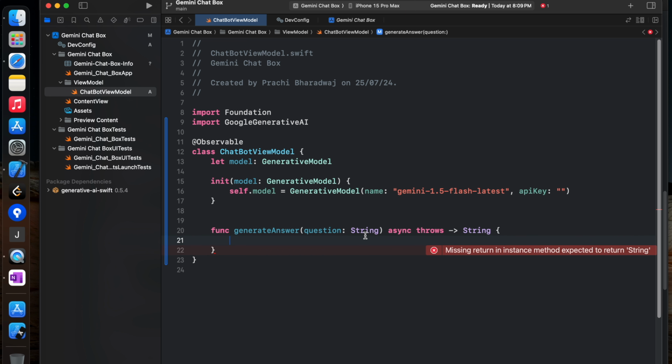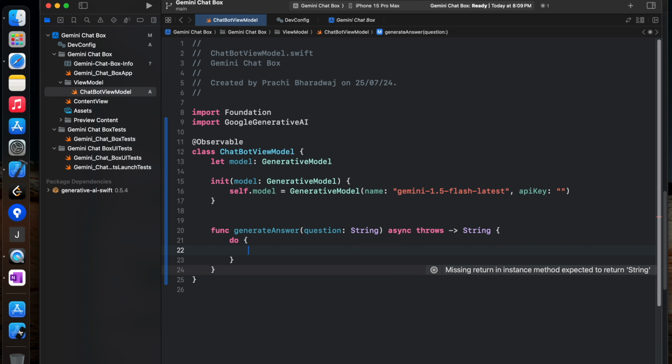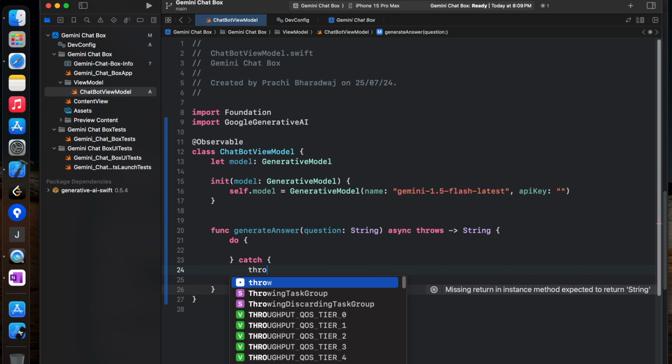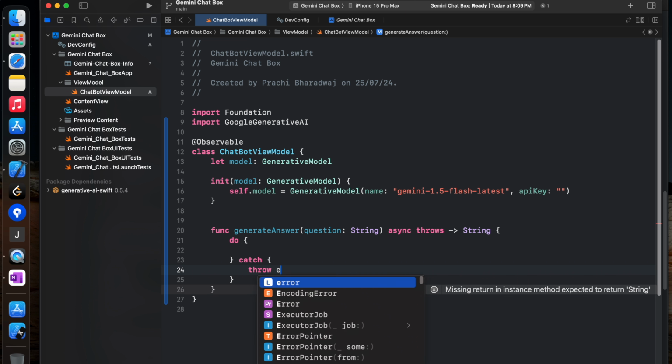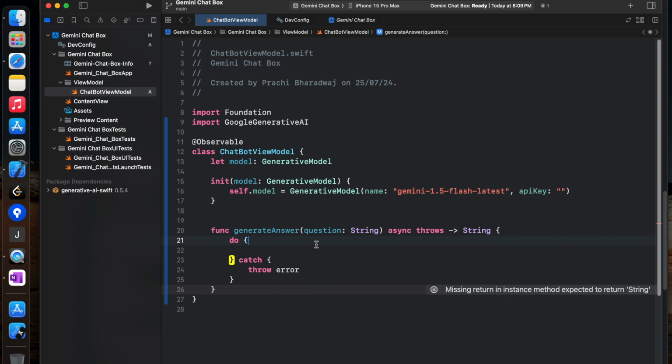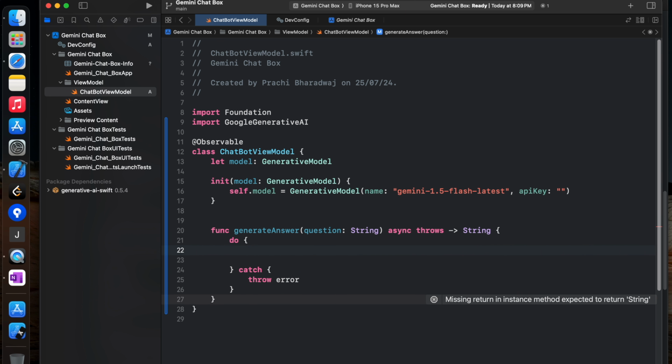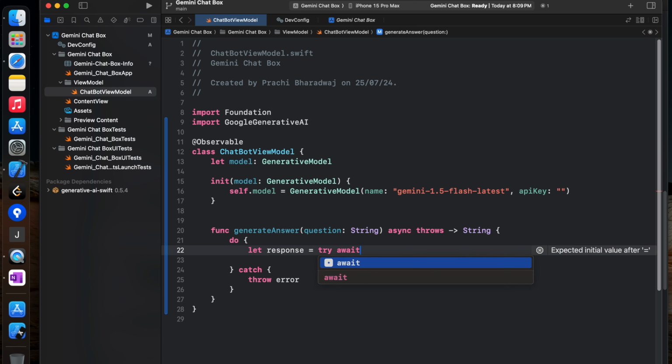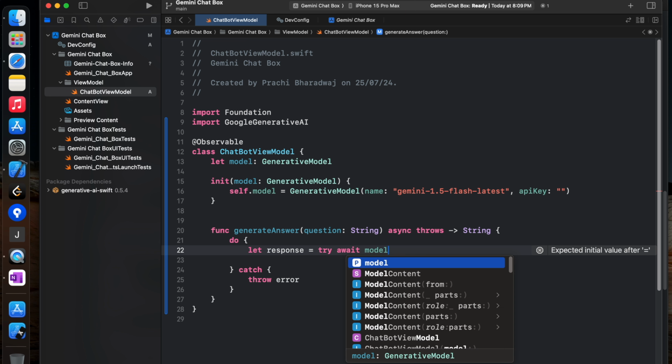Okay, so this is done. Now we have a do block, and then we will have a catch block over here, and then we can throw the error. These are the basic setups, the proper setups that you have to do. And here we can have let response, whatever response we will be getting over here. We can say let response equals try await, and then we will make the API call to our model.